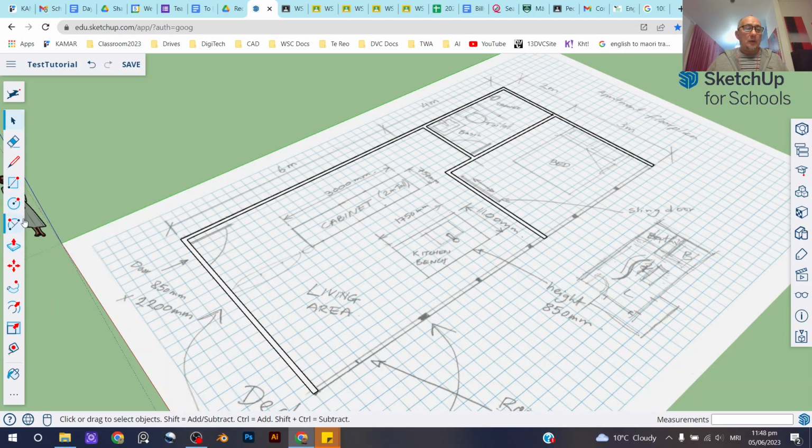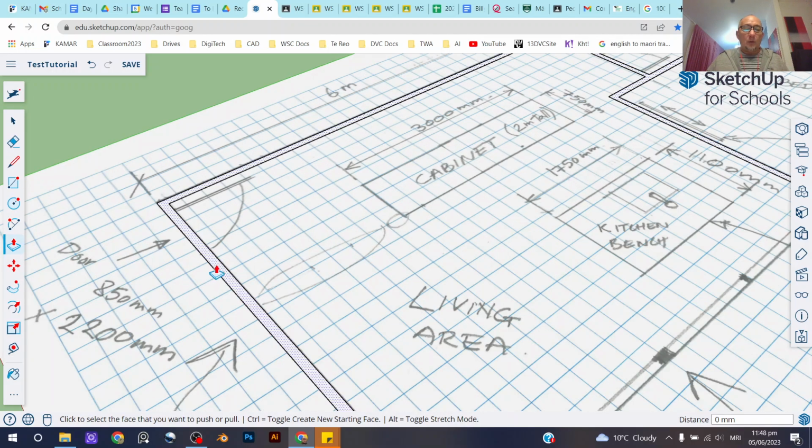What we're going to do now is use the push-pull tool. It's over here, this is the push-pull tool. You can also get to it by using the shortcut P. We're going to highlight the area by just hovering over the top of it, and you'll see that it highlights this whole area. And we're going to click once, right?